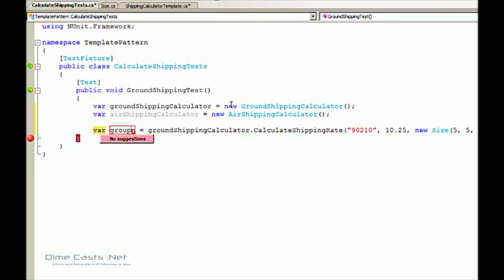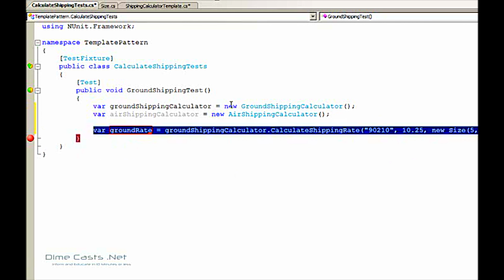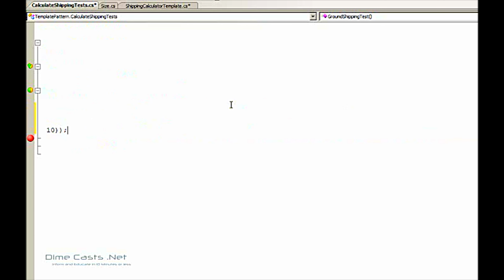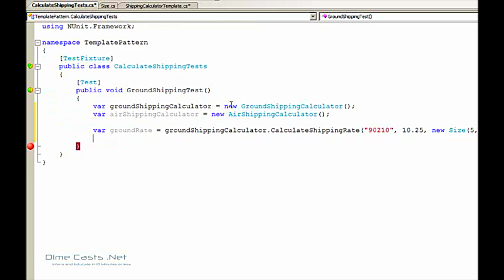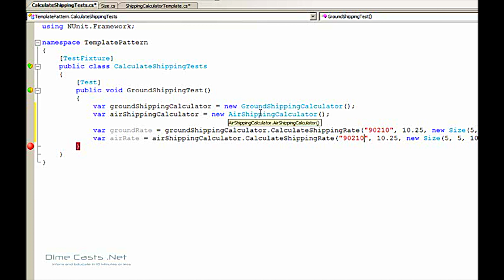Let's go ahead and create one for air as well. And we'll leave everything here the same. Now, what I've done is I've created two instances of the two calculators, one the ground, one the air. And I've called the method calculate shipping rate on both of these objects, given the exact same values. Now, if everything's set up correctly, I'll actually be calling the calculate shipping method that is on my abstract class.